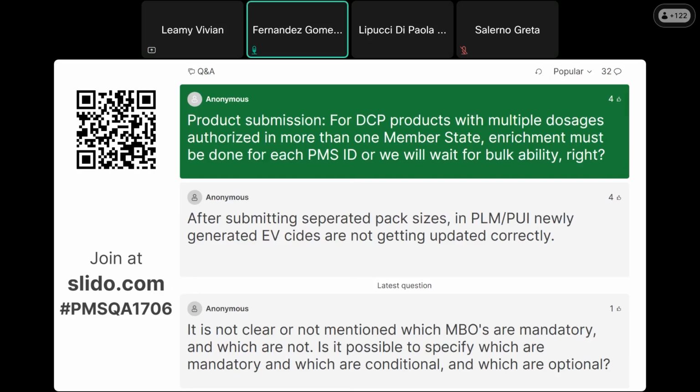But you can also do it right now. The only issue is that it's product by product. So it depends what you want to do. The bulk update will allow you to update everything at the same time with the same information. So you update one product and then, let's say, copy paste the same changes to the rest of the products of the DCP.